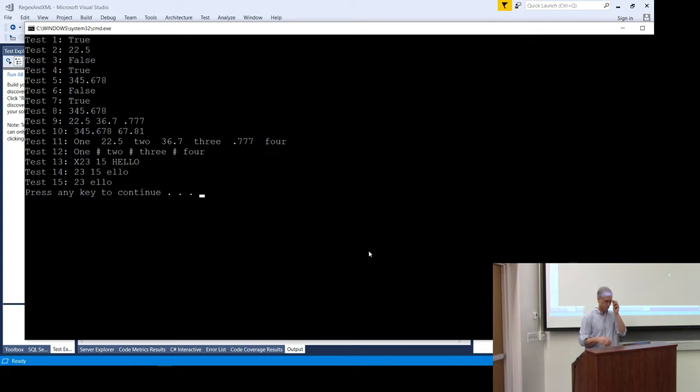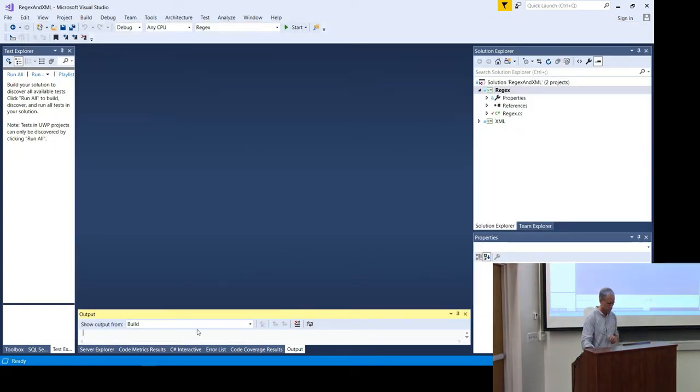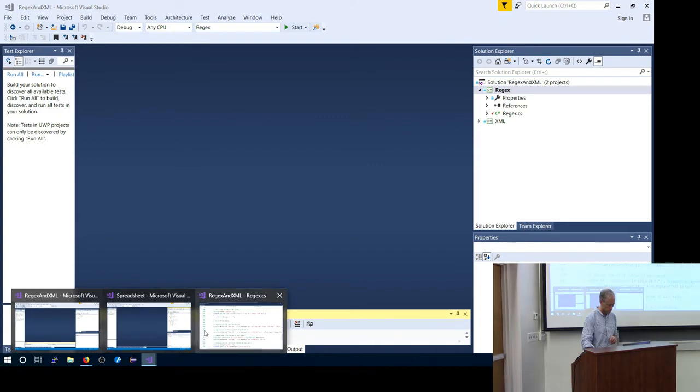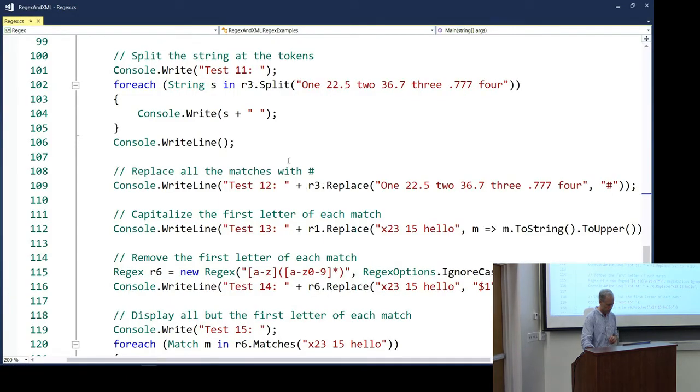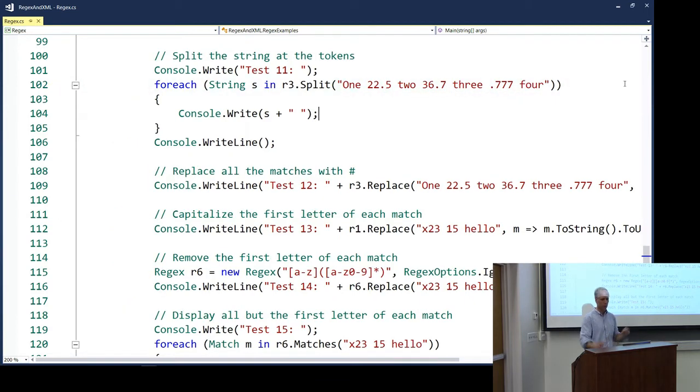I thought that the R3 would only pull out the tokens that match that expression. Let's see. Yeah, so R3 would match that. Okay. Why is it pulling out the one though? Because it's doing a split, not a match. It tokenizes it by giving you the stuff before and between the things that match the regular expression. So, yeah, it's going to give you the 22.5, the 36.7, and the 0.777, but it's also going to give you the things before and in between them. It just breaks the entire string up into tokens.